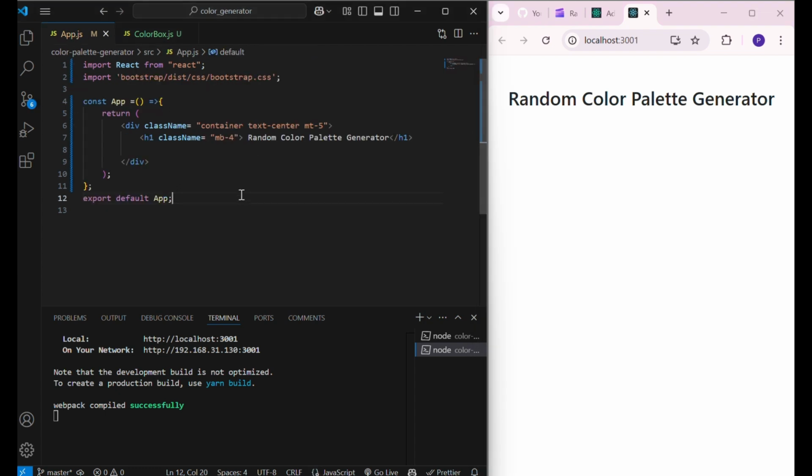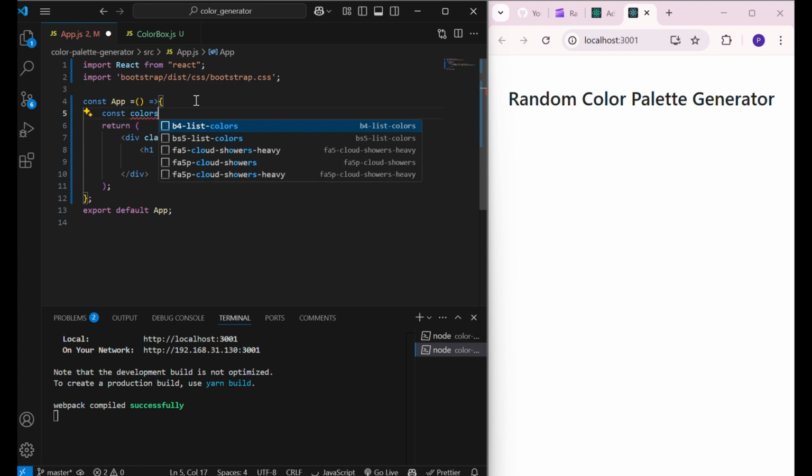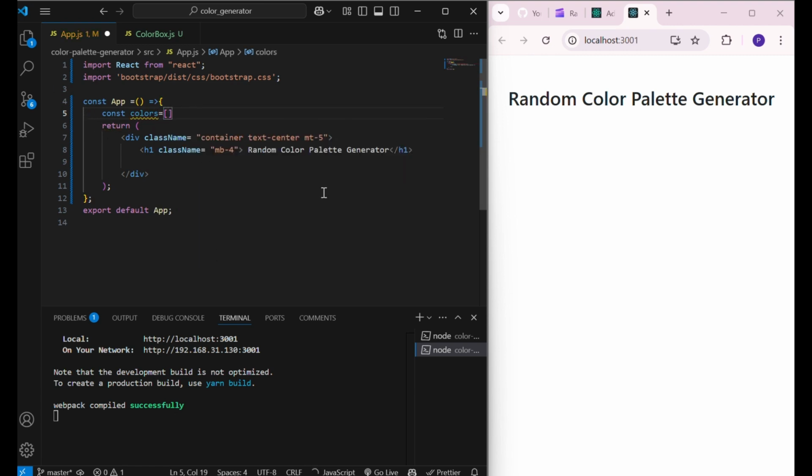Add basic colors to App.js. Modify App.js to display static colors. What's happening here? App is a functional component. useState initializes colors with an array of random colors.